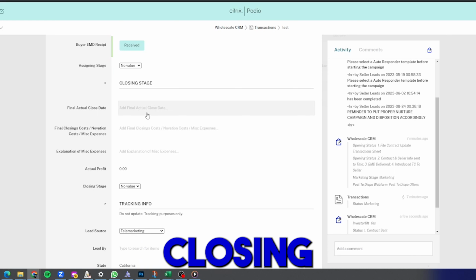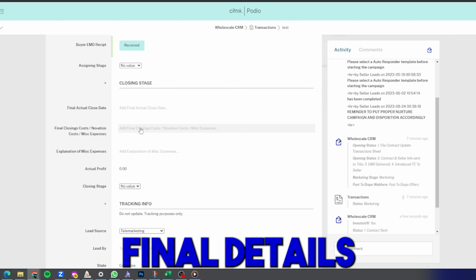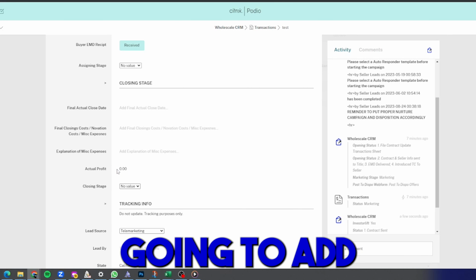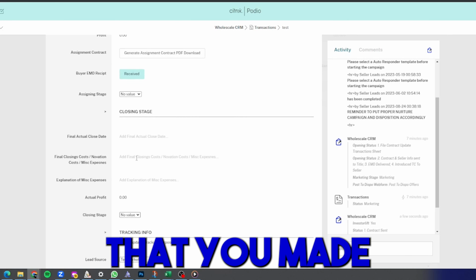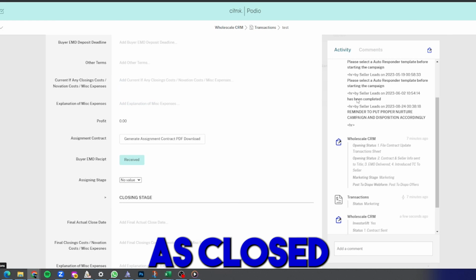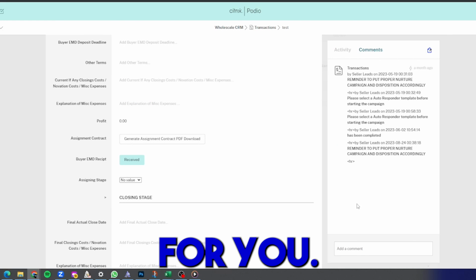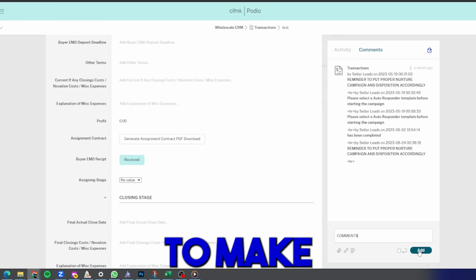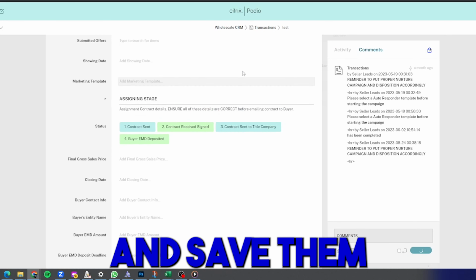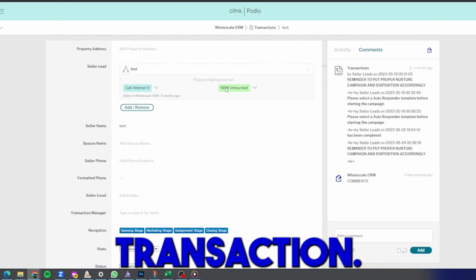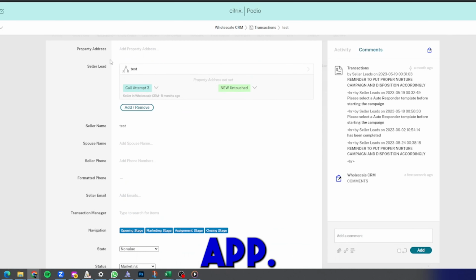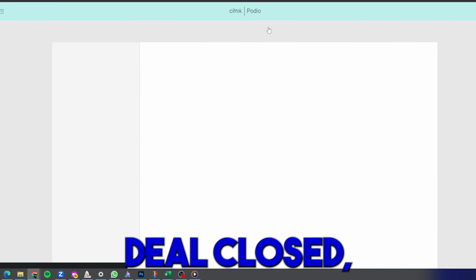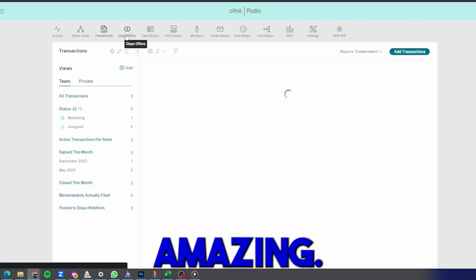You put the final details in of the actual final close price, if there were any miscellaneous costs, and it's going to add up for you the actual amount of profit that you made. And then you check it off as closed, and then it's going to track all of that for you. And again, right here on the right-hand side, as you work through the transaction, you're going to be able to make all the comments that you want and save them to the transaction. So that's the transactions app. It literally walks your team member from open to close, getting the deal closed, which is super, super amazing.